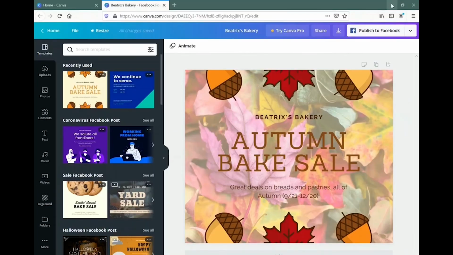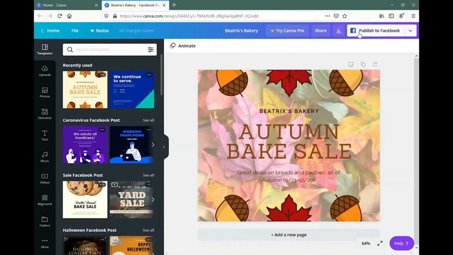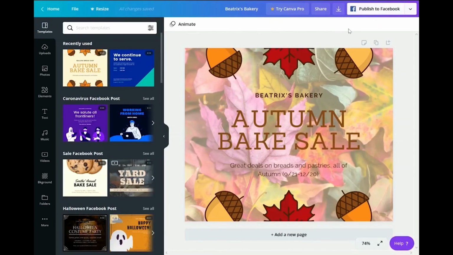And then we also have publish to Facebook. So what you could do, since this is a Facebook post, like I specifically picked a Facebook post size-wise, you can publish to Facebook, just go to publish to Facebook. If you're signed in and connected, it'll just go on that way. And it's great for when you're doing social media.